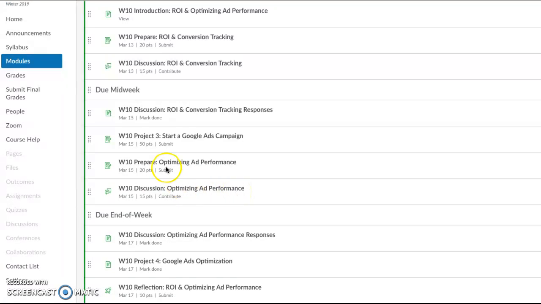Your discussion board for optimizing ad performance: the first post will be due March 15th. Replies will be due March 17th. Then we'll hit on Project 4 briefly. And the last point you'll have on here is your weekly reflection.